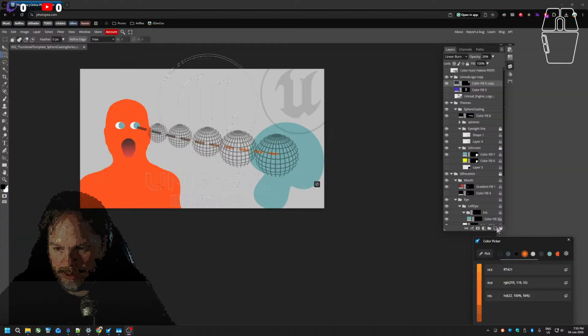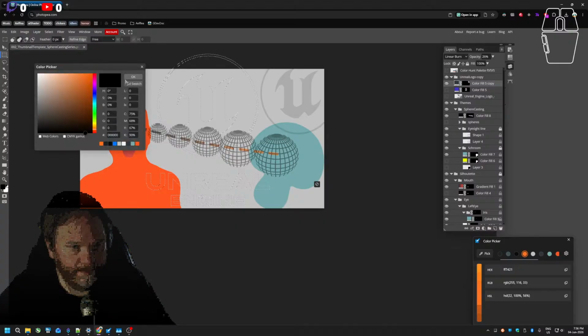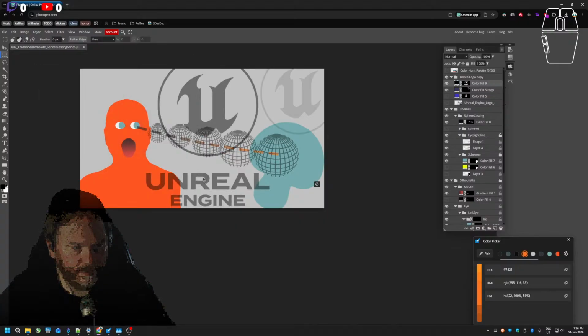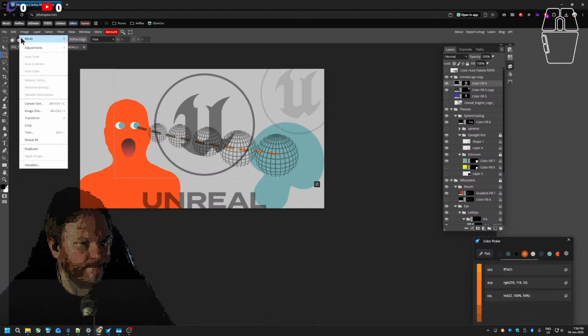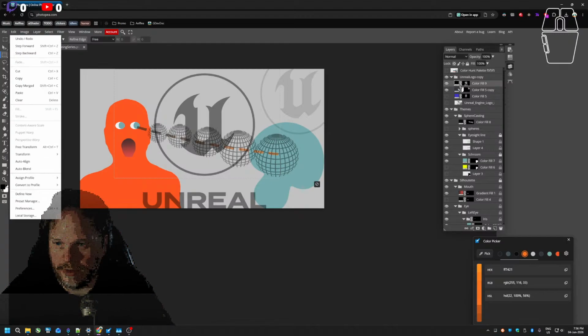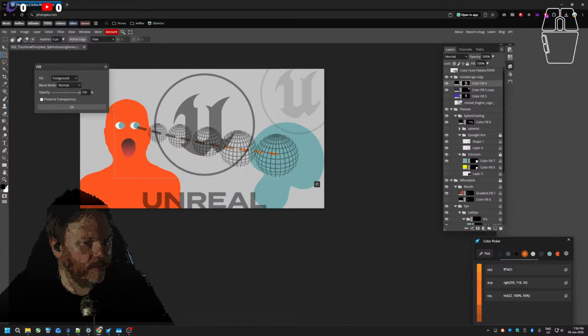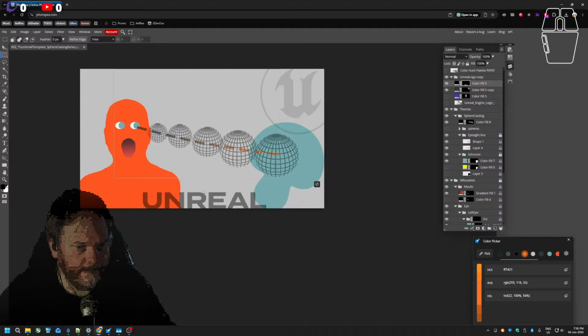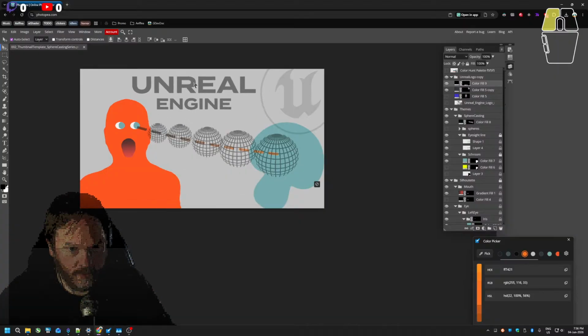Now, last one. Unified color fill. And then move this. Fill. Did fill. I need to select the mask. Fill. Foreground color. B. There we go.